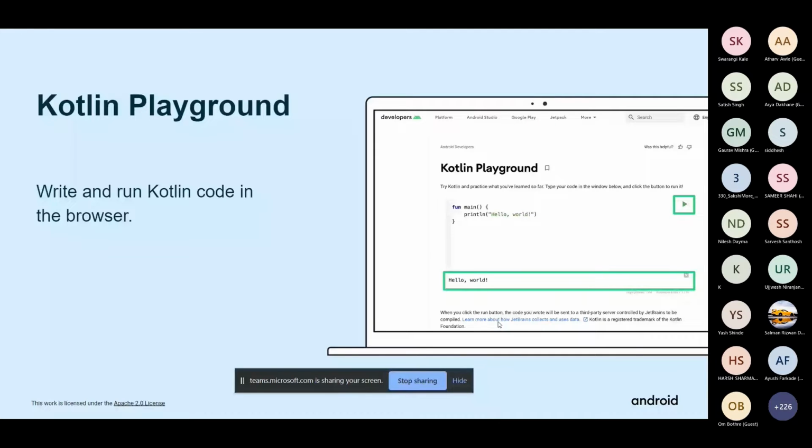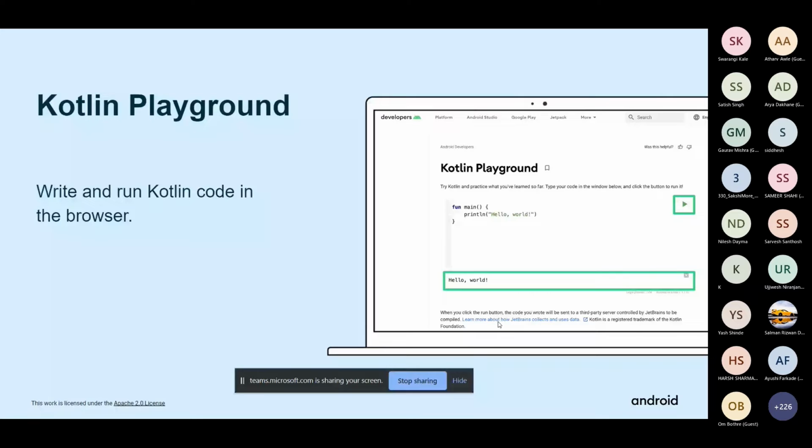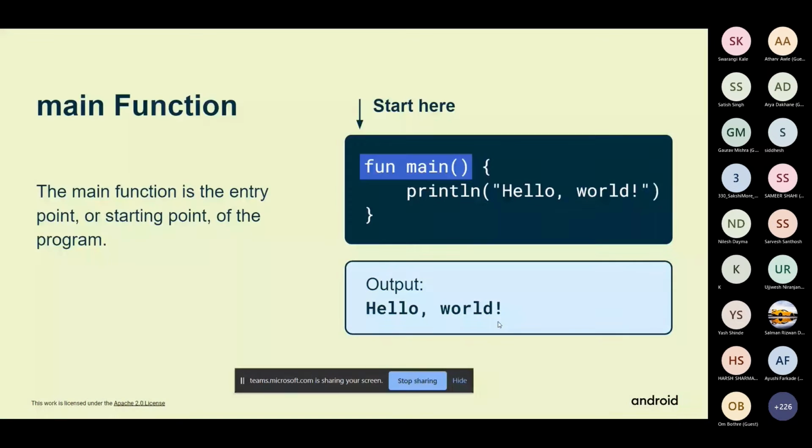So a code is a series of instructions for a computer to perform some action. This is fun main, like a normal code which we use, right? We define a function, and then print the statement Hello World. So this is the Kotlin Playground. You guys can try it right now using the Kotlin Playground link. With this code, you will be getting the output Hello World.